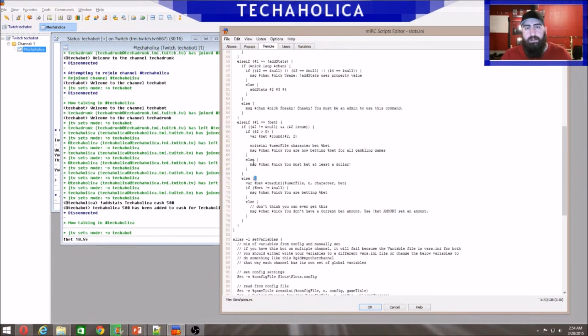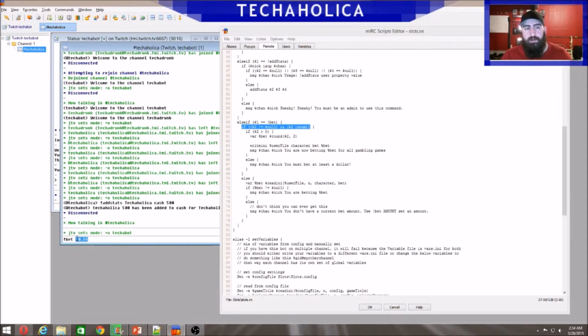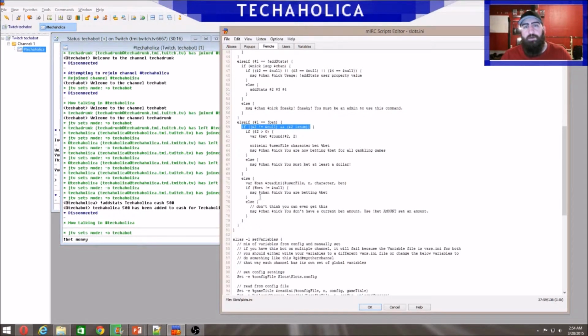And then this section here is if either one of these was false, it would come down here. So if they didn't give us a number, or if they didn't give us a value at all, so if they did something like, I want to bet money, we're just going to come down here, and all we're doing is outputting how much you're currently betting for each game. It's going to read that bet value, which we set up here, but now we're reading it down here.